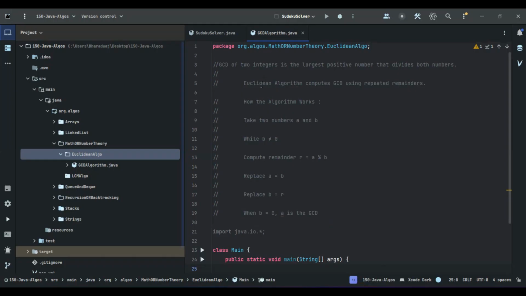Hi everyone. So today we'll be discussing the topic GCD, right? This is also called the Euclidean algorithm. We'll be writing the algorithm to calculate the GCD of two integers. Let's see what the definition says.